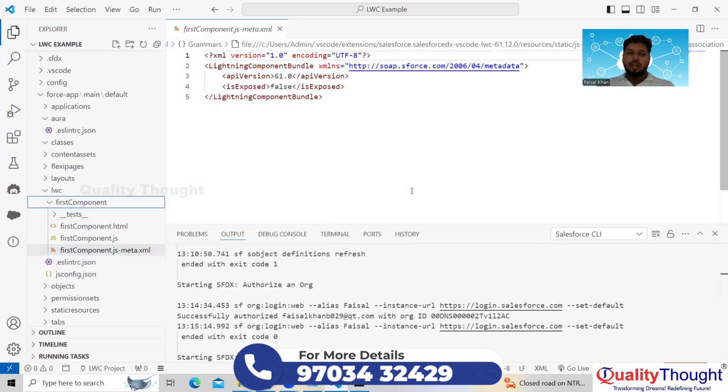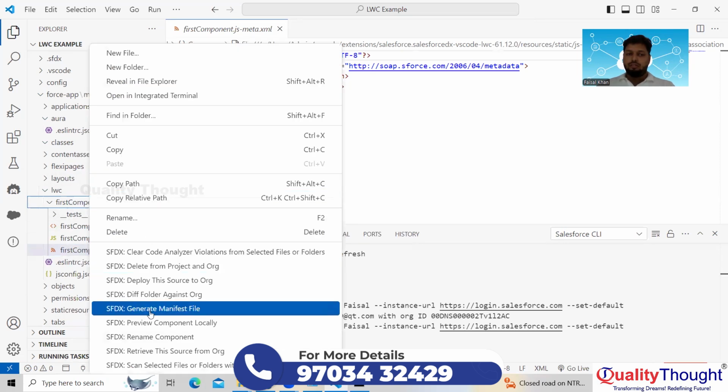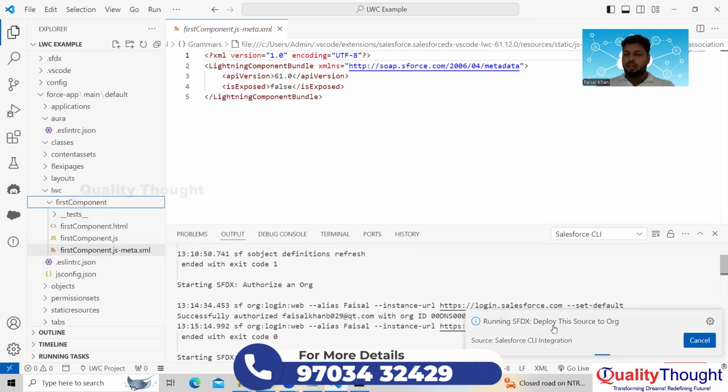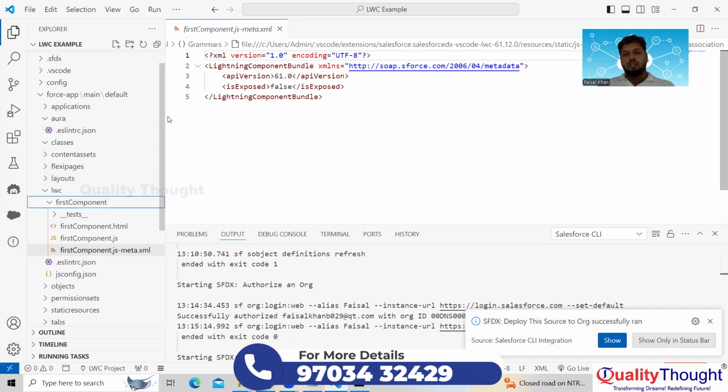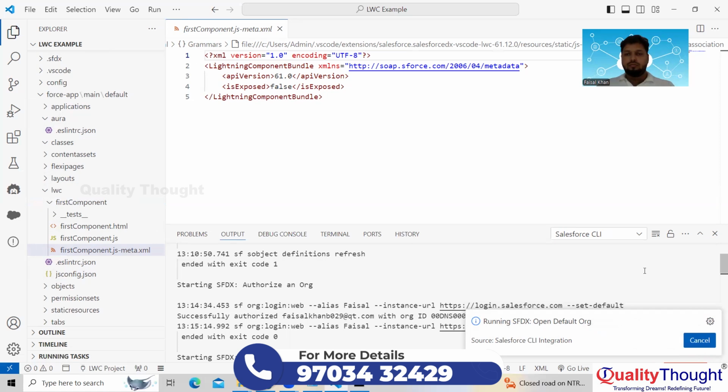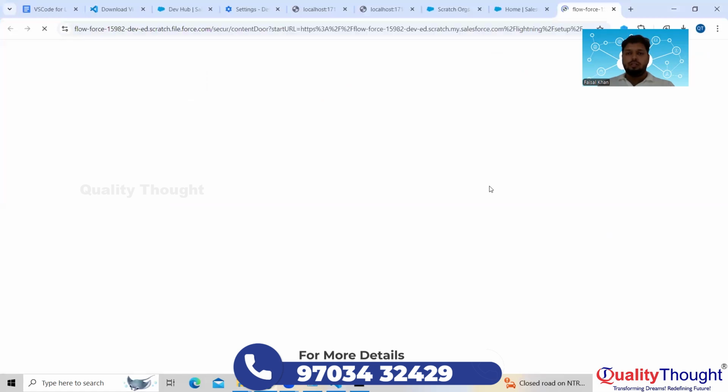And now, since I'm connected with this org, you see, this is the scratch org, right? LWC project is a scratch org, right? So when I deploy it, it will be deployed into this org. Okay, you see something like this. Right, deploy this source to org, and you can see it is running, deploying, done, successfully deployed. All I have to do is open this org. Okay, it is opening, right? And once it is open, you can utilize the org for sure.